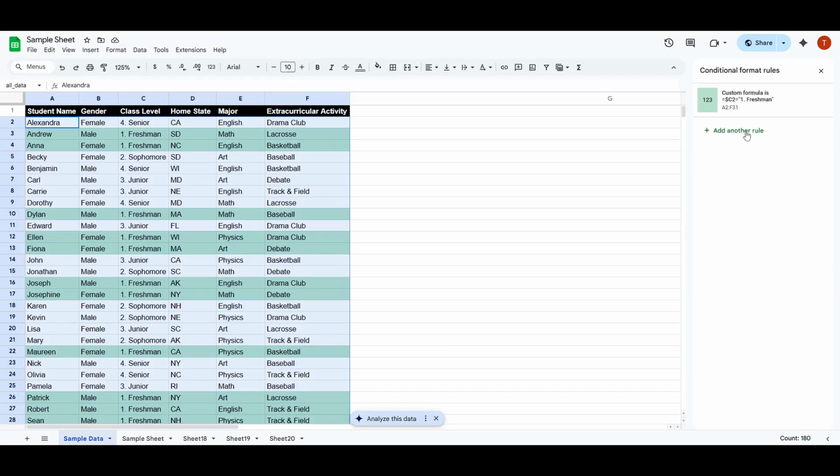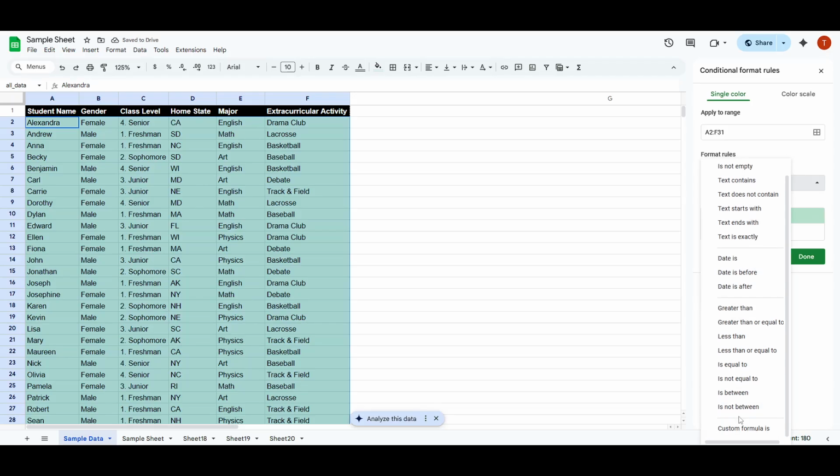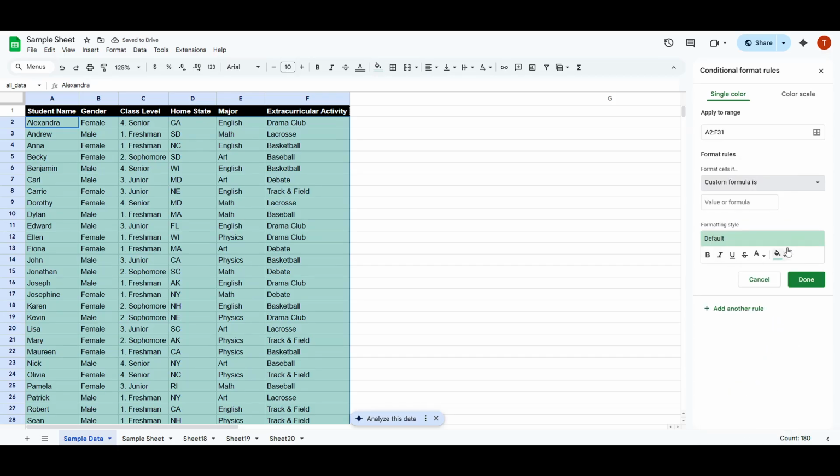This technique can be adapted for different categories and colors, giving you endless possibilities for customization. While this example uses green for freshmen, you can tailor it to suit your data's needs best.